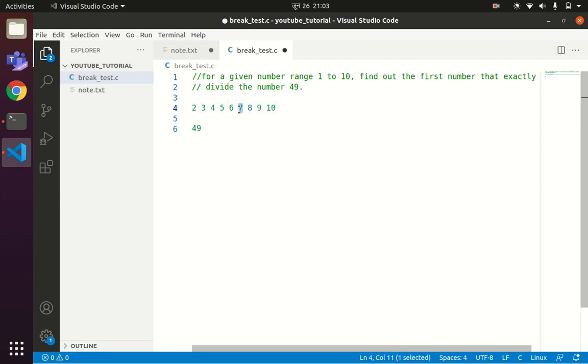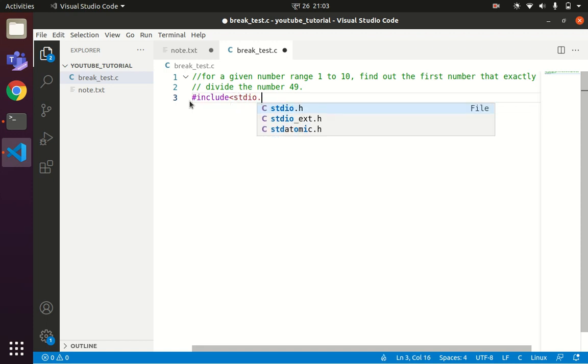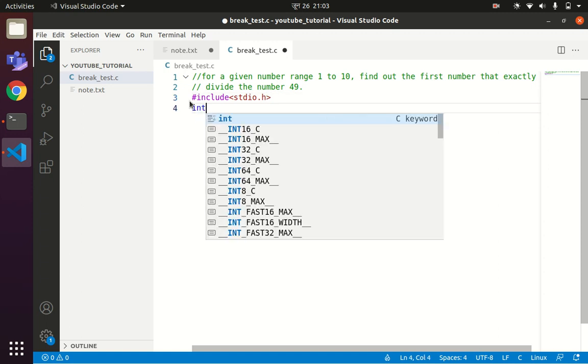So in order to execute such a scenario, we can use the break statement inside the loop. So let us execute the code. #include <stdio.h> int main.